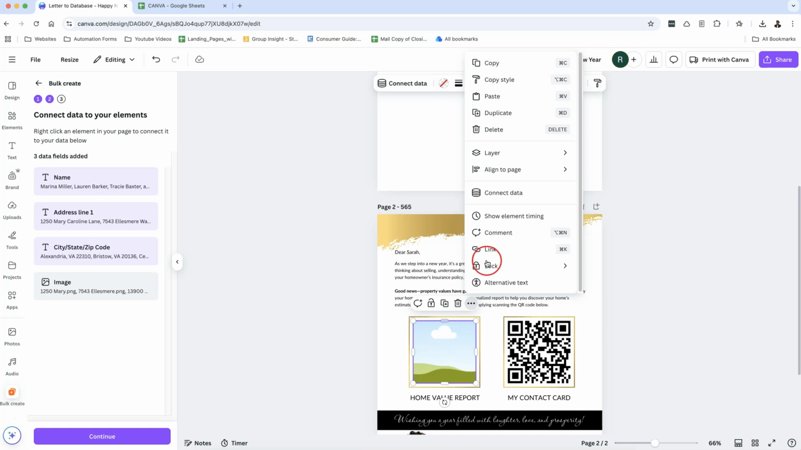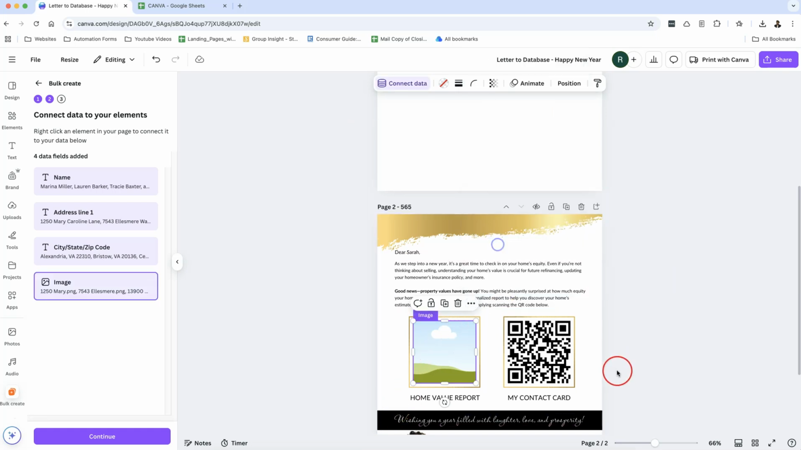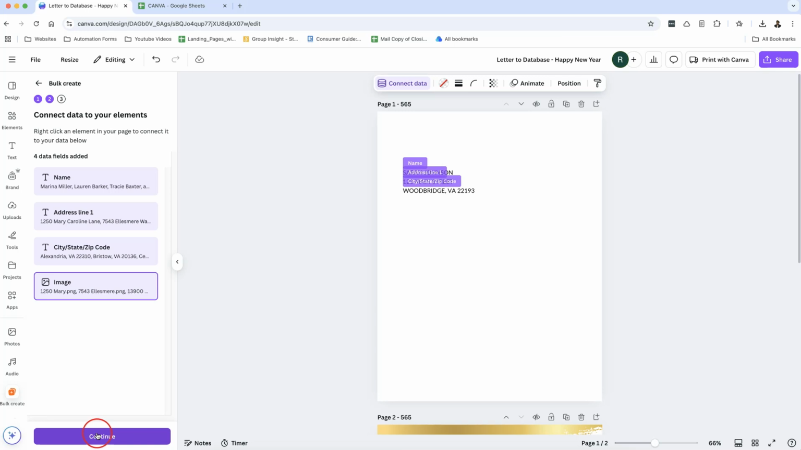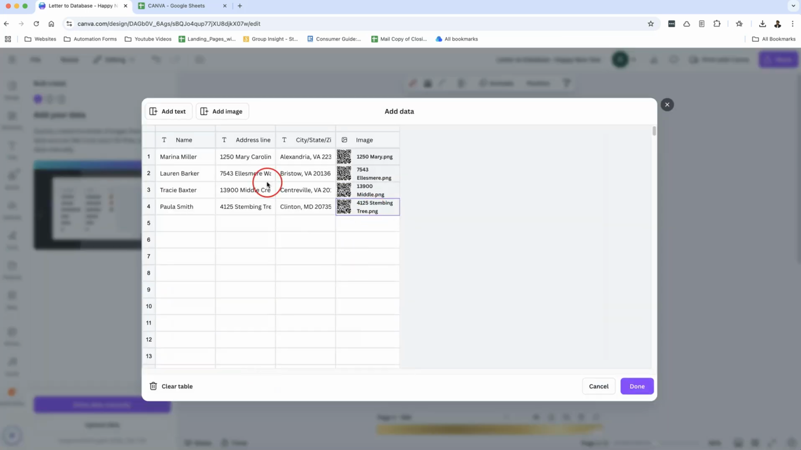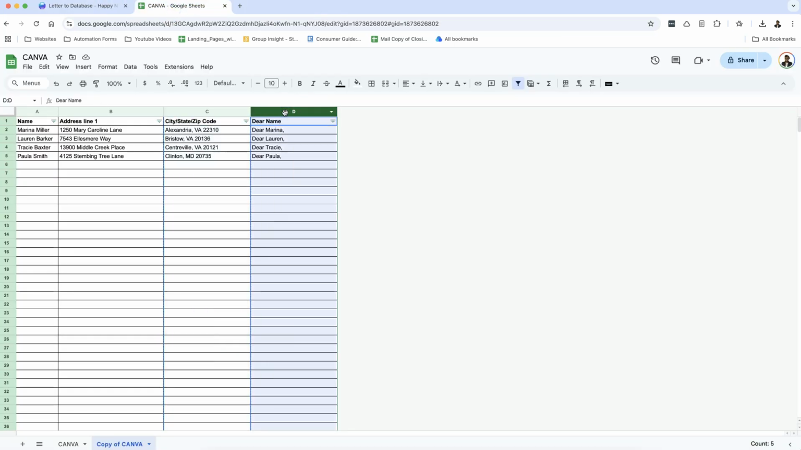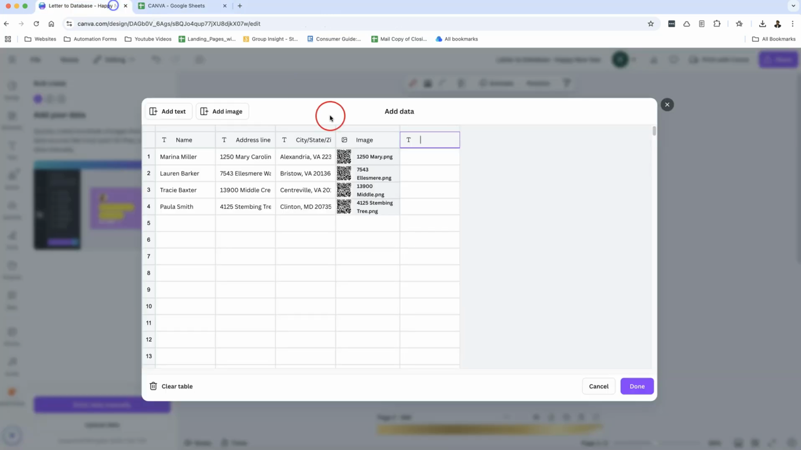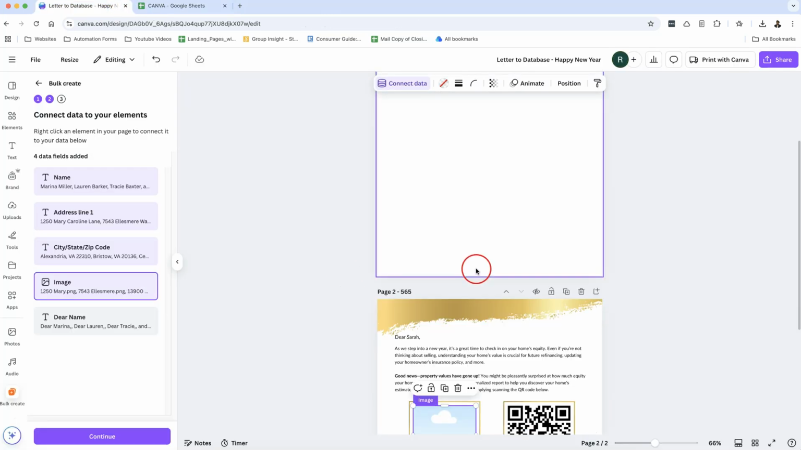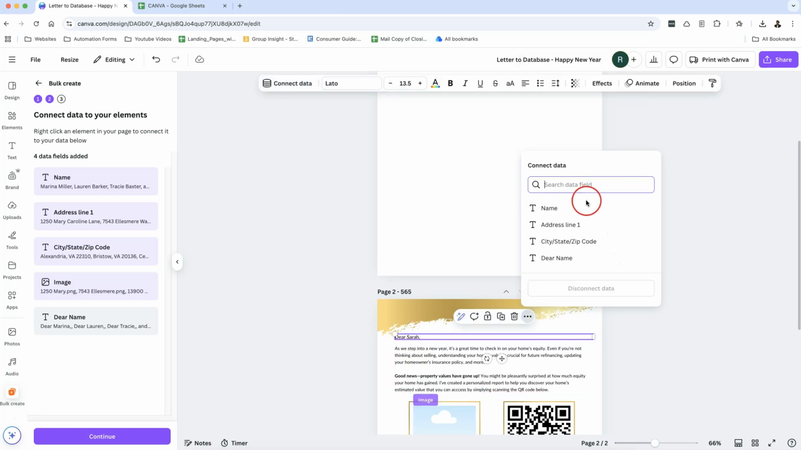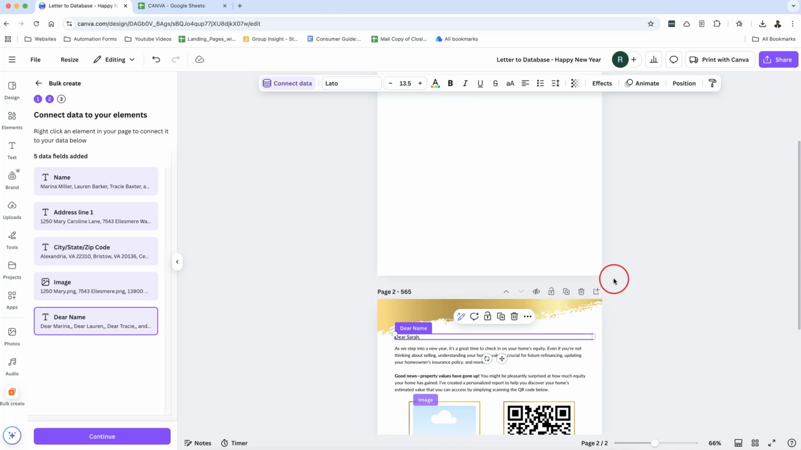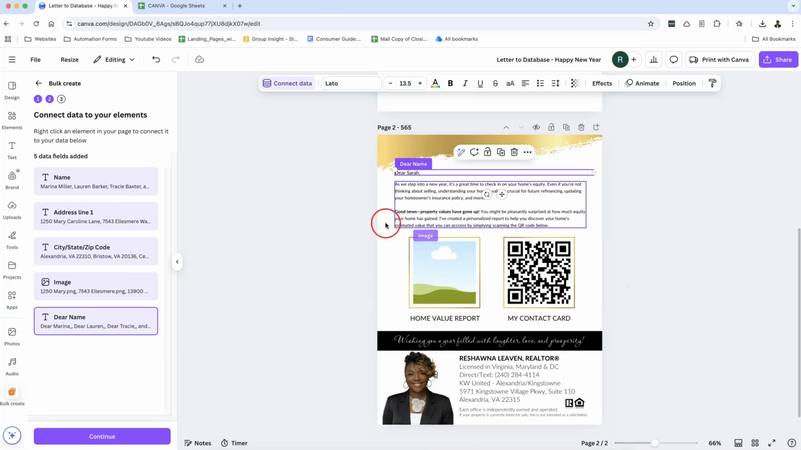So now we go to the second page and we connect data. That is the image. And we need to go back. The beauty of this is you can still make changes. Like you can backspace. And so dear name is what I needed because I need this to be connected as well. Dear Sarah. All right. So dear name. Perfect. So everything is good.